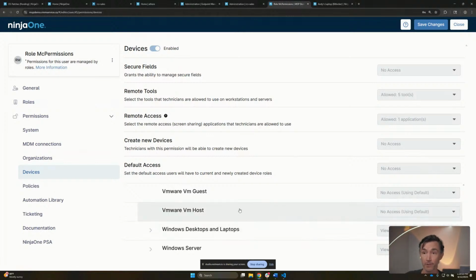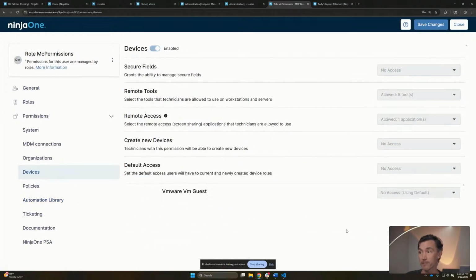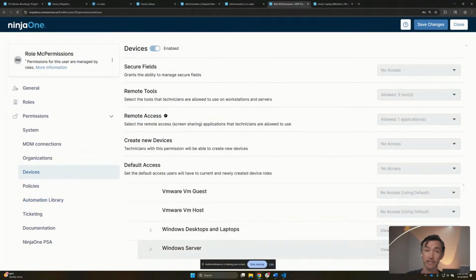So even if you have the ability to run scripts right here, and you have explicitly allowed the ability to run scripts, unless that is also paired with device update access that we see here, you do not have the ability to run a script until you have both device view and update, as well as a run or more permission from the automation library. So very important thing there if you are looking to ensure that you have the ability to execute scripts on devices, which is very, very common.